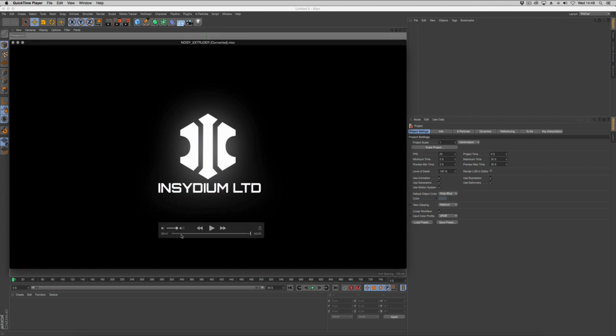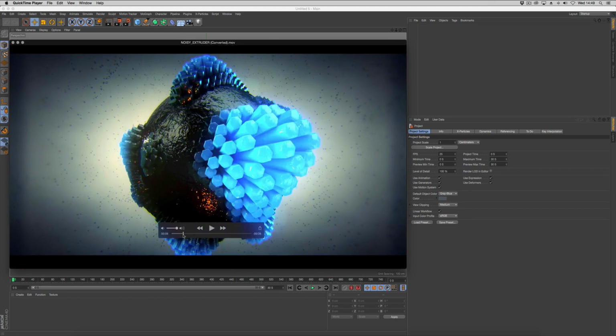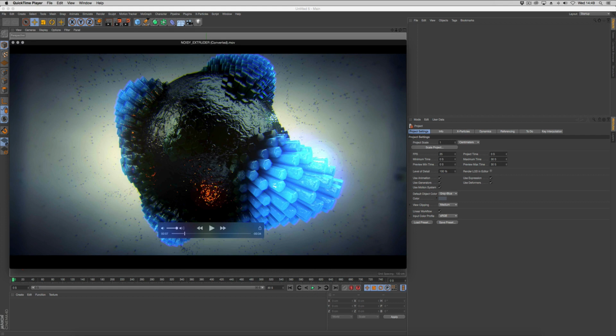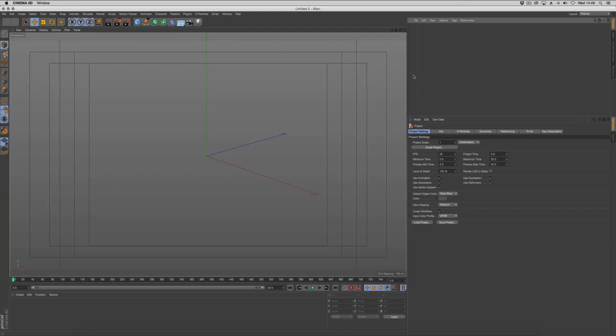So what we have is a base object, and then we're creating the particles on top of the base object, and we're going to use a noise falloff to control how the scale works. So let's get started and set that up.